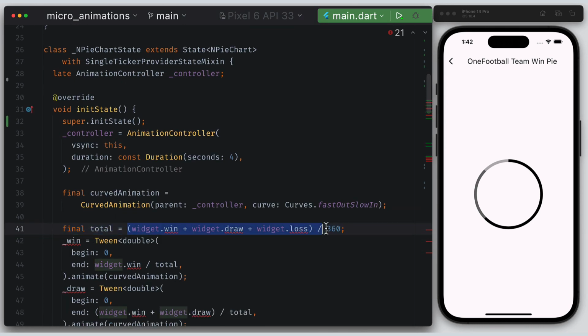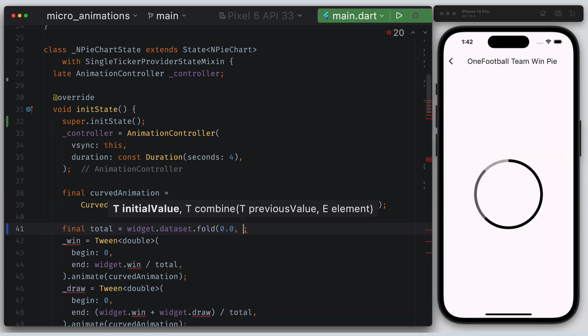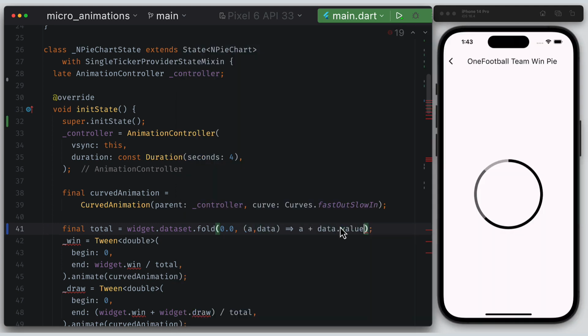Finding total. Now we can't blindly add wins, draws or losses. We need to add values of each data object. So use fold operator for that. Now we need to create a list of tweens and remove these individual tweens.